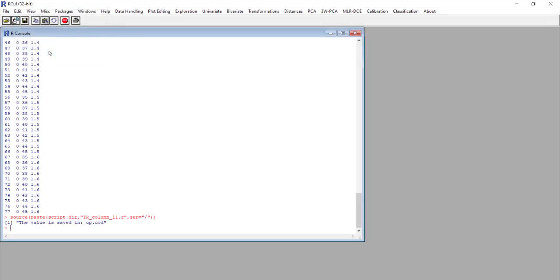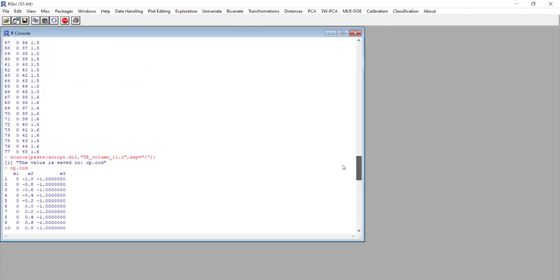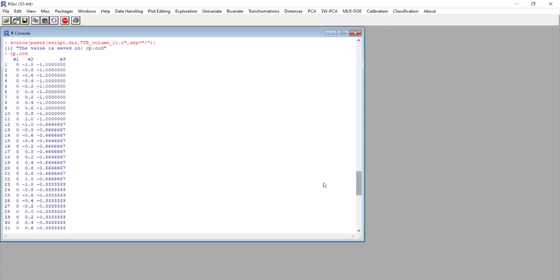We give OK, and a new matrix called cp.cod has been generated, and we see here that the matrix is now composed of combinations and candidate points expressed with the -1 +1 encoding. At this point we can use this matrix to perform the prediction.